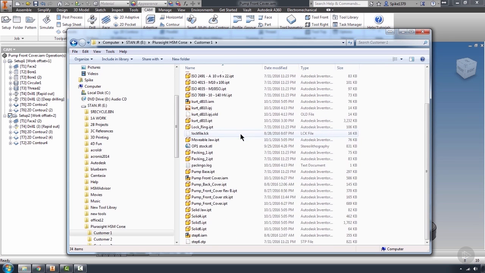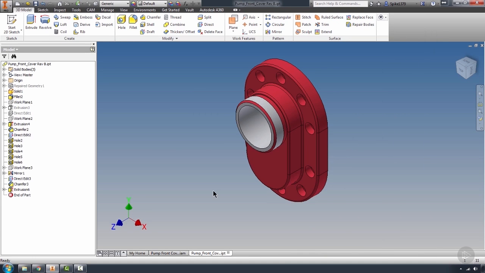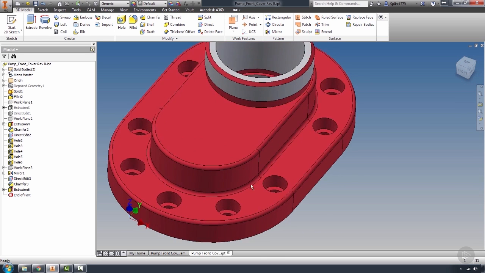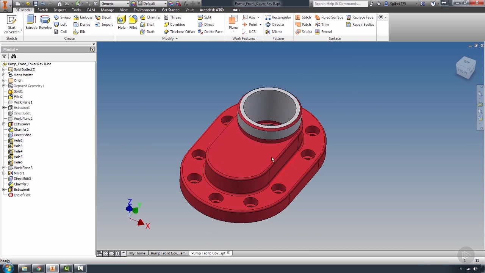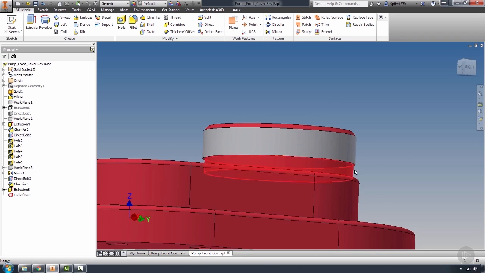Within our customer file, we've actually received the new pump front cover Rev B. The first thing you're going to do is open that part, which is easy enough, and take a look at what some of the changes were. Right off the bat, we can see that there are some counter bores added. They've changed this to a bore instead of threads. Apparently, the engineer made a mistake, and it should have had external threads, not internal threads, and he's given you some thread clearance here.